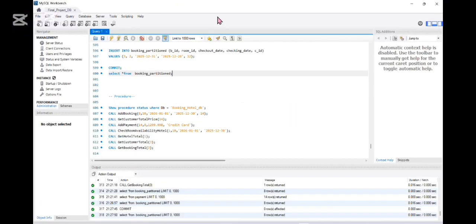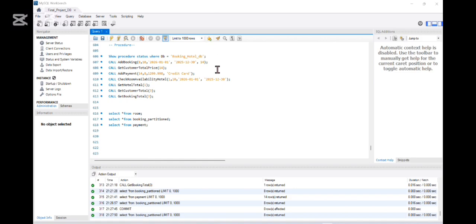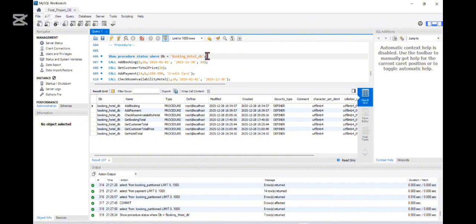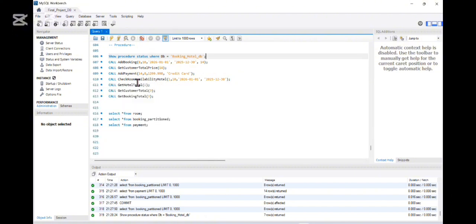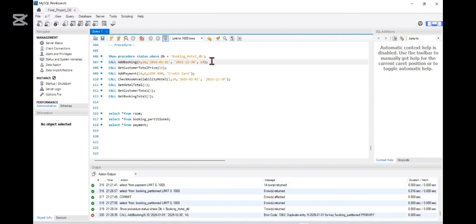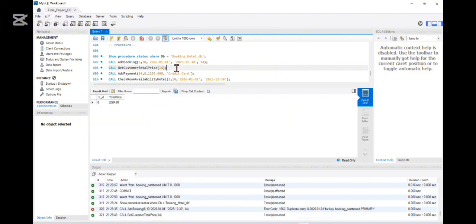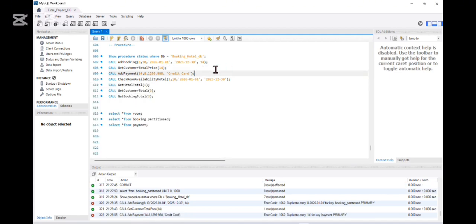Last but not least is about stored procedures. We have 7 procedures like add booking, get customer total price, add payment, check room available, get hotel totals, and more. For add booking, it doesn't work anymore because I have run it before. Get customer total price is about, like, a customer booking for 3 or 2 days, and it totals in this function. The next function is about payment. Yes, it doesn't work anymore because I ran it already.